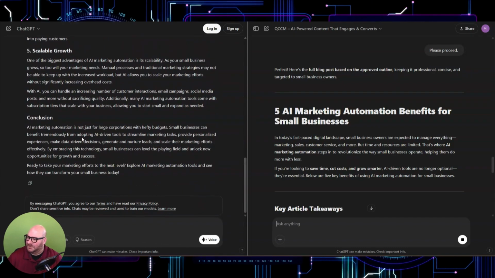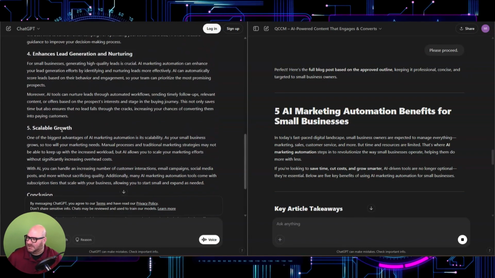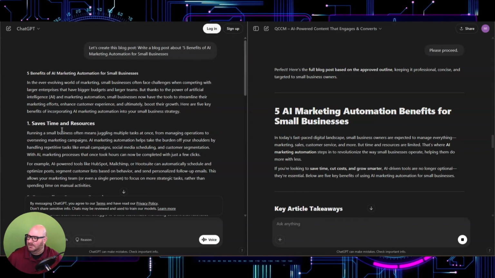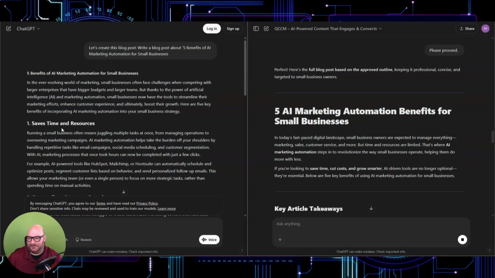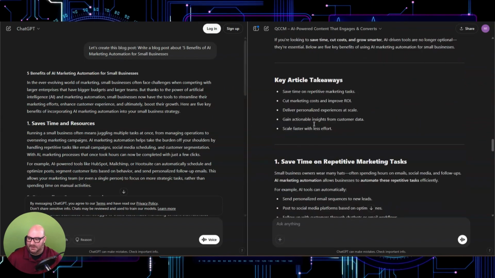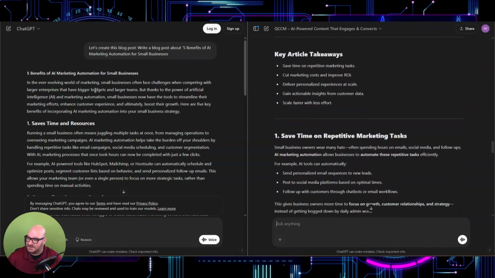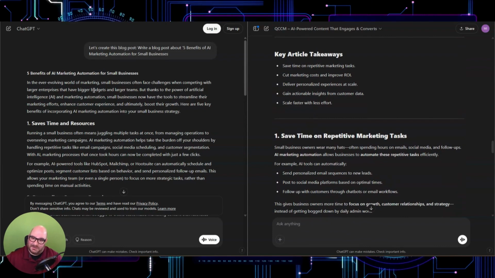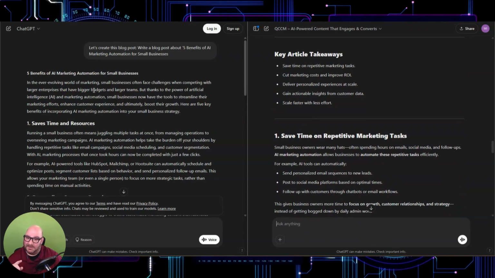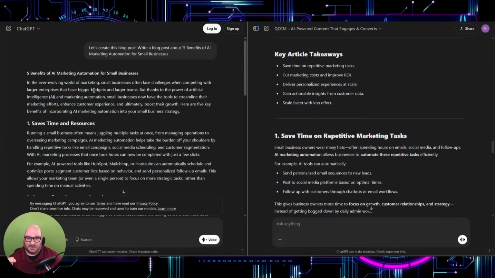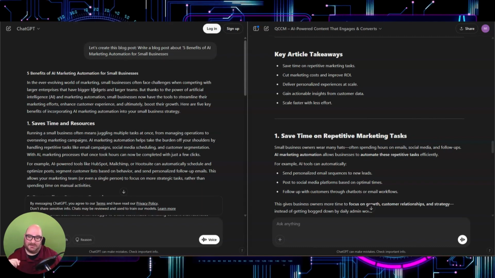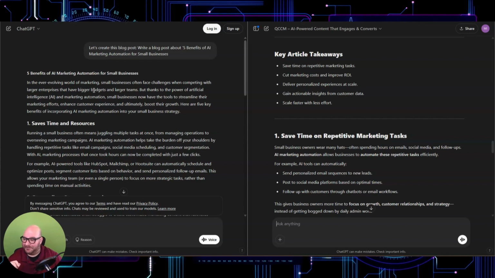So the free version, yes, you get a conclusion, scalable growth, enhanced lead generation. It's not bad, but it's not targeted. It doesn't provide you with the metadata, all the other things that this one provides. But if you have nothing else, this is a great starting point. Would I recommend having the free version of ChatGPT write your blog post? I would not. But what I will recommend is having the free version of ChatGPT work with you to create a proposed outline for your blog post. And then you actually write the blog post based on that outline.